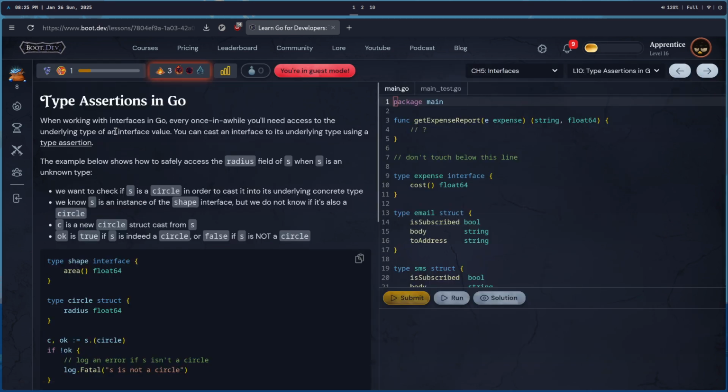Type assertions in Go. When working with interfaces in Go, every once in a while you'll need to access the underlying type of an interface value. You can cast an interface to its underlying type using a type assertion. The example shows how to safely access the radius field of s when s is an unknown type. We want to check if s is a circle in order to cast it into its underlying concrete type. We know s is an instance of the shape interface, but we do not know if it's a circle.